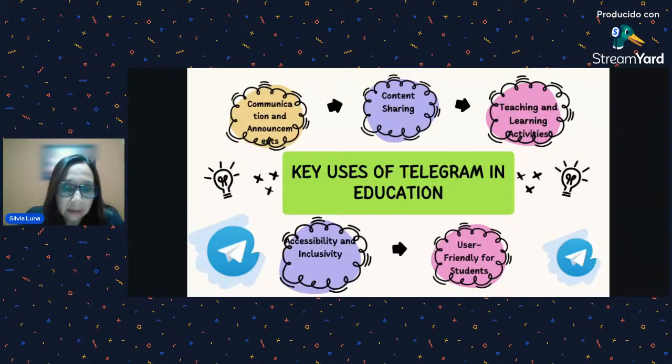Polls and quizzes. The platform can be used to create polls and quizzes, helping to assess the students' understanding and engage them in interactive learning. Language learning: it serves as a useful tool for language teaching and practice, with features that promote interaction and skill development. And the last one, we have accessibility and inclusivity.